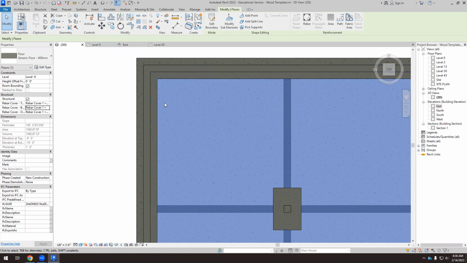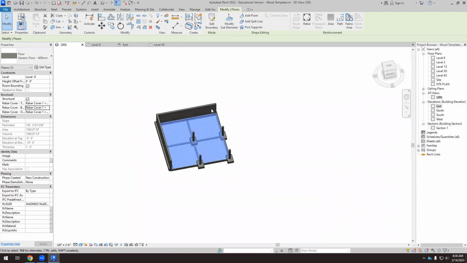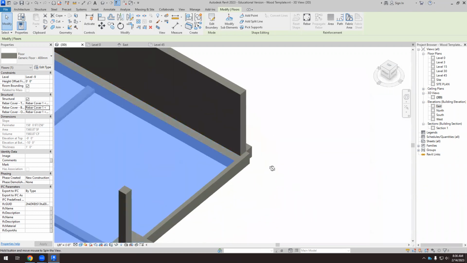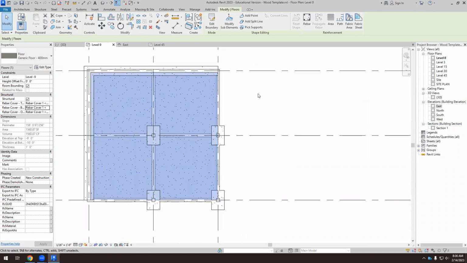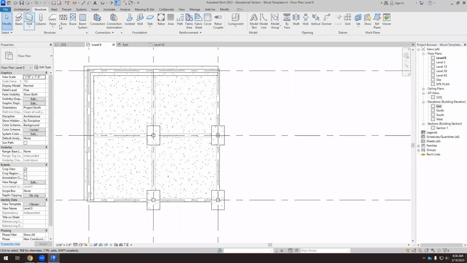Okay, so I'm going to do it differently now. But what I want you to understand is that for this floor, the perimeter is the internal face of the wall. But in the first floor, the perimeter is going to be the external face of the floor. So if I'm on level 0, and I want to create a floor here, the same one, structure floor.